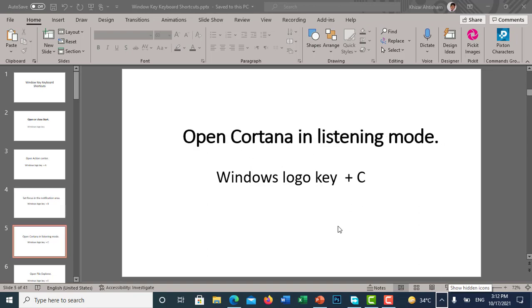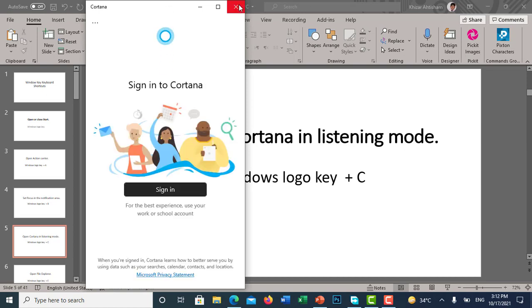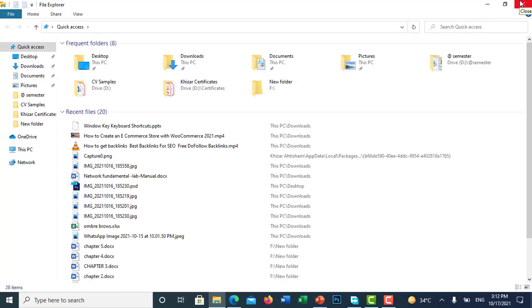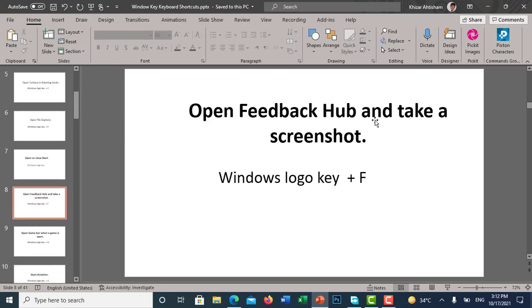When I press Windows key plus C, it will open Cortana listening mode. You can see here it opens Cortana listening mode. I'm cancelling it. When I press Windows key plus E, it will open File Explorer. You can see here.